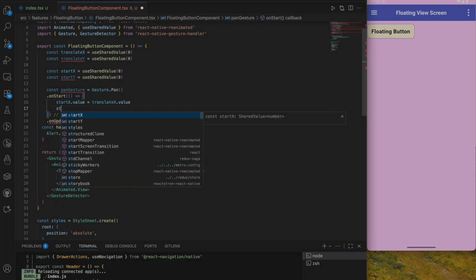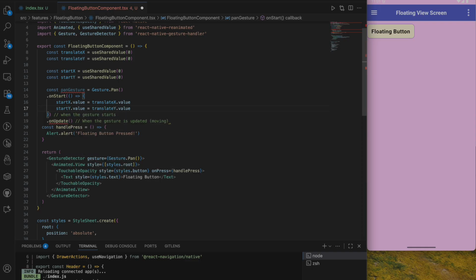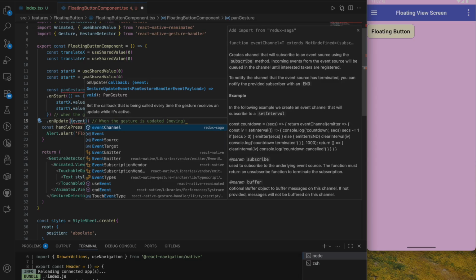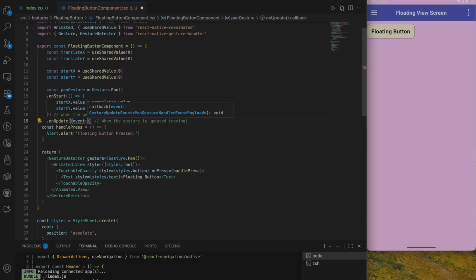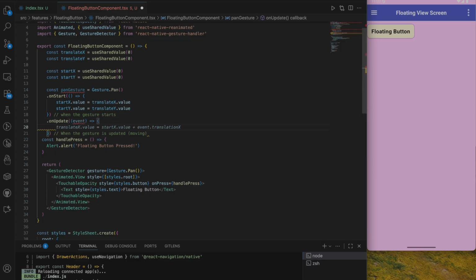Similarly, we can define it for the start y dot value to be translate y dot value. So this is our initial on start function. Now what we want to do on the on update. So basically when I am moving my finger, what do we want to do? I want to update the x position. And what is our x position? It is stored in the translate x.